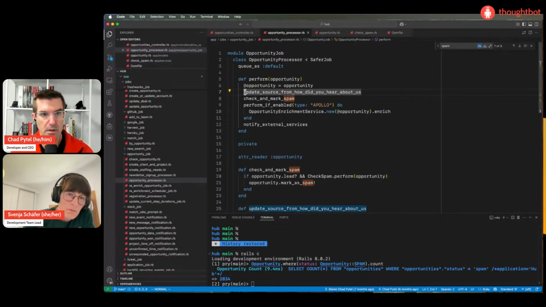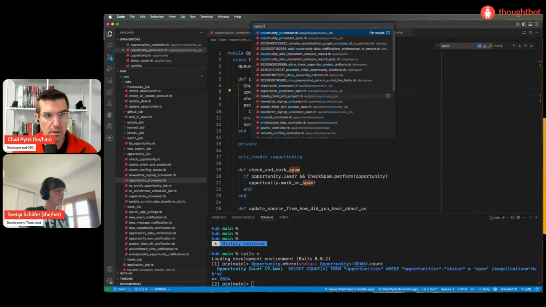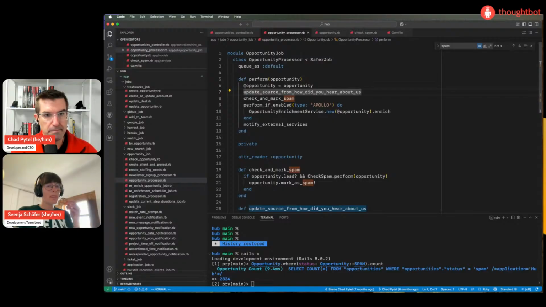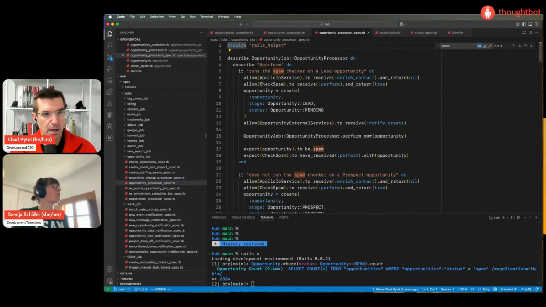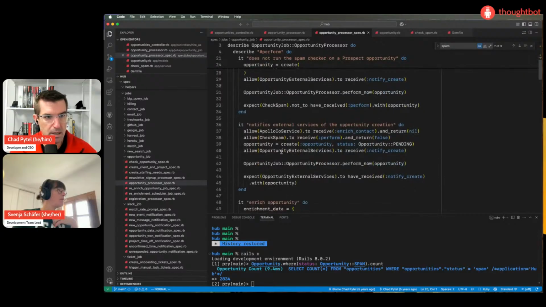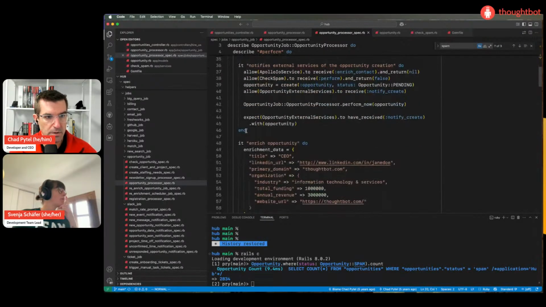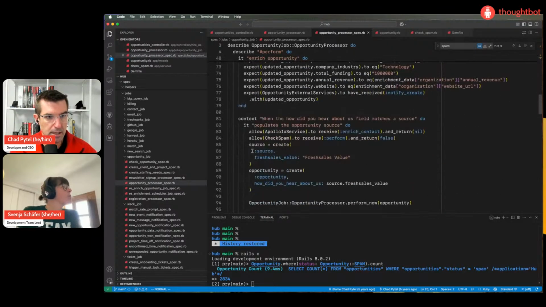So we have pretty good specs for opportunity processor. We're describing perform: we run the spam checker on a lead opportunity, do not run the spam checker on a prospect opportunity, notify external, do enrichment. Those are things later in the process.